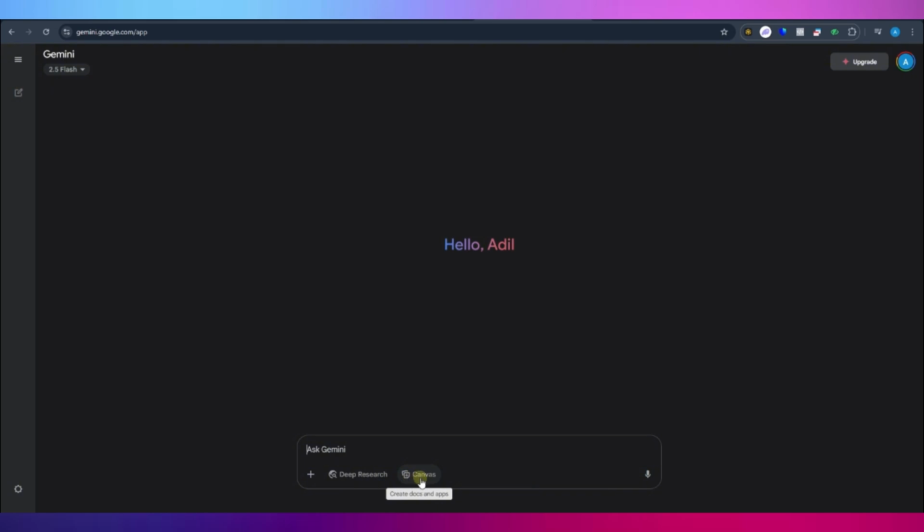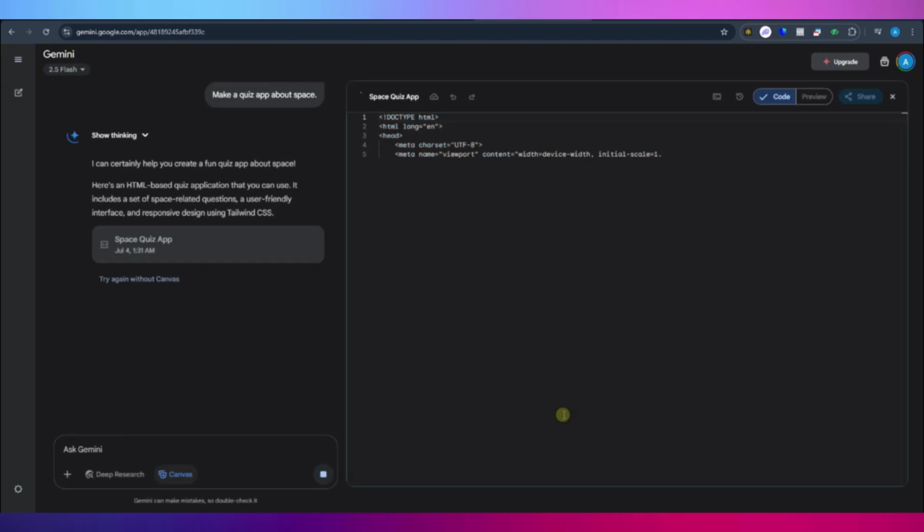So the first one is Canvas, which can create docs and apps for you. So simply click on this, and once you click on it, you will see different kinds of things popping up right here. According to your preference, you can make a quiz app, write an essay, make a study plan. So let's try it out. Simply, if I click on this, now let's see how this app would work.